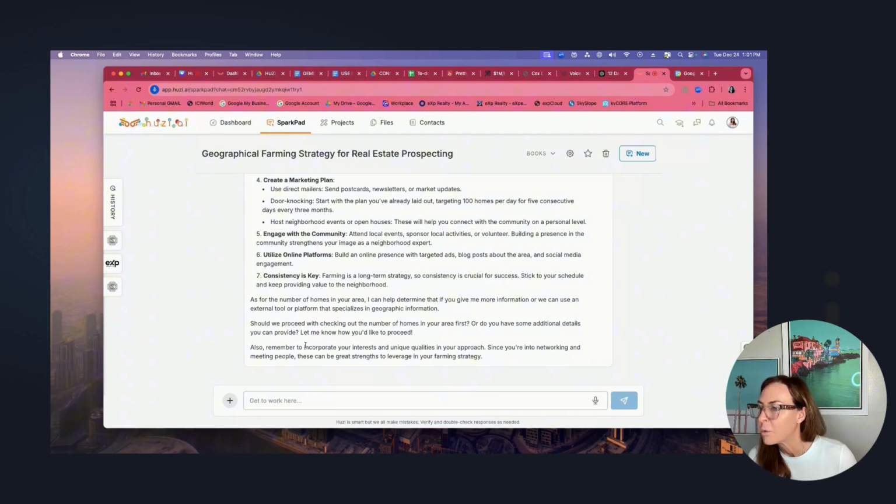Also, remember to incorporate your interests and unique qualities in your approach. Since you're into networking and meeting people, these can be great strengths to leverage in your farming strategy.